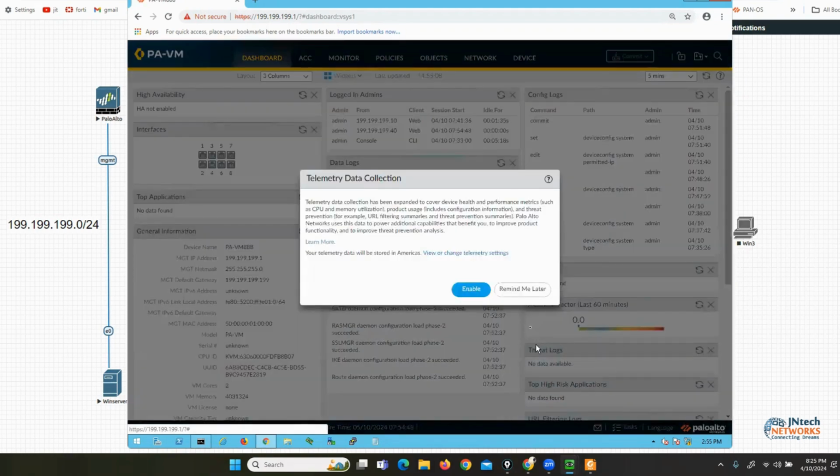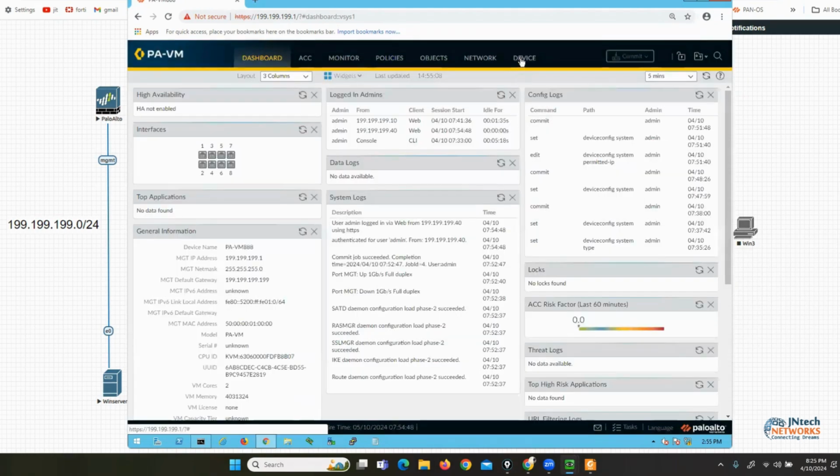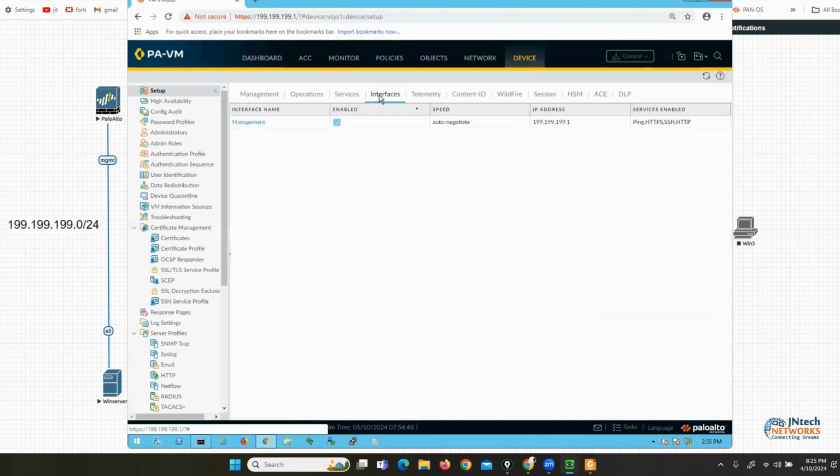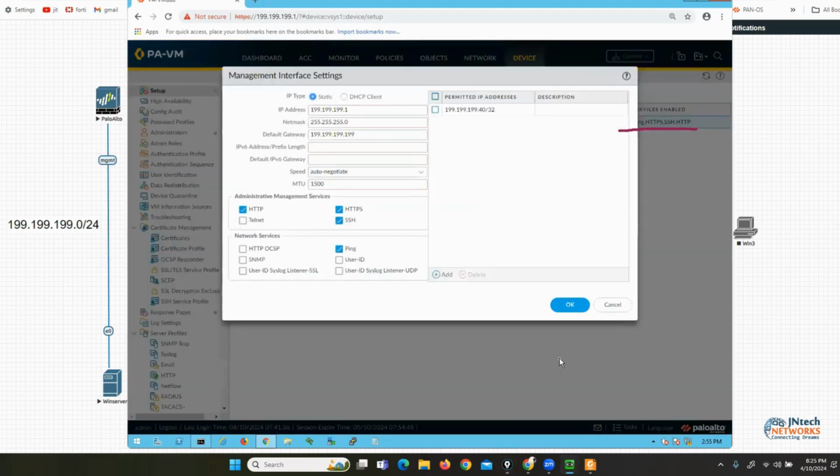Now you can verify. You can click on the Device tab, then click on Interface. So you can verify here that only these services are enabled. If you want to enable any other service, you can just select your checkbox and click on OK.